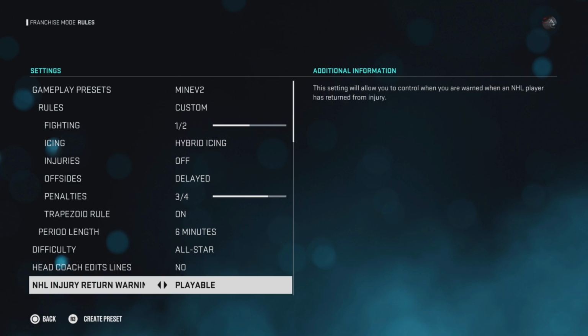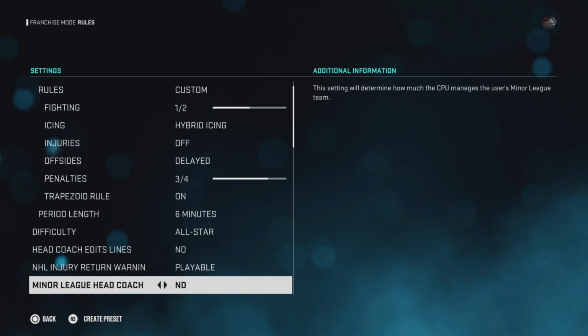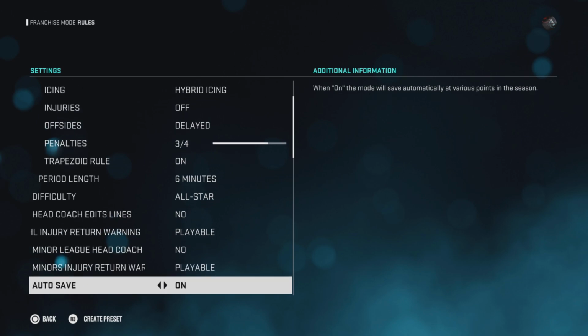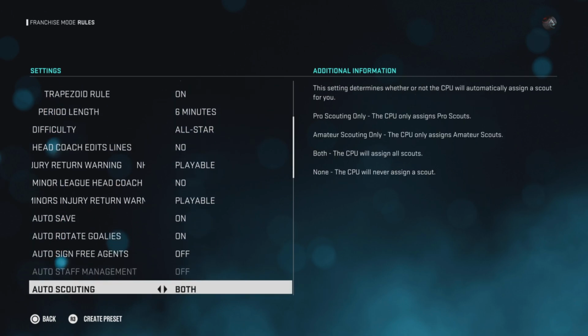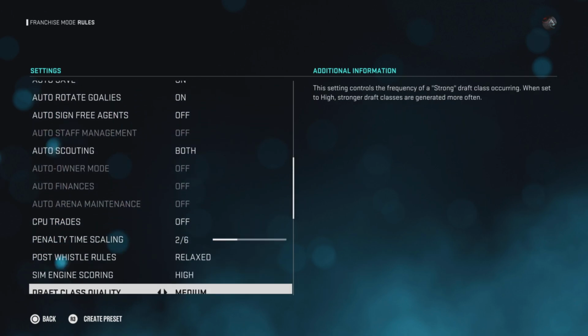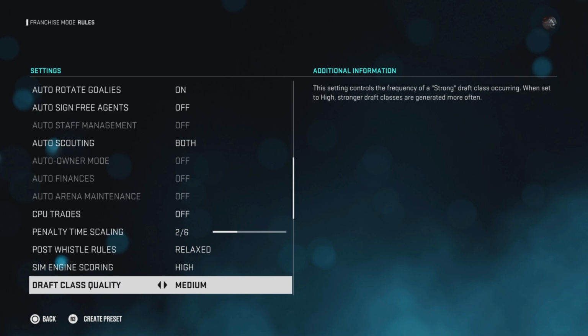Head coach edits lines. No, I do that. NHL, that's up to you. These are all up to you. See if there's anything important in here. I use penalty time scaling at 2 out of 6. I believe that's enough time and not too much time to get good chances on the power play and reasonable power play statistics.